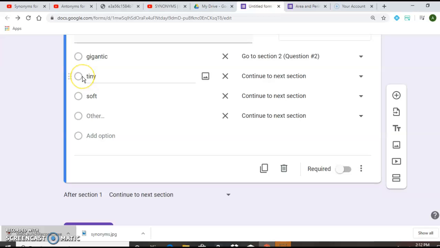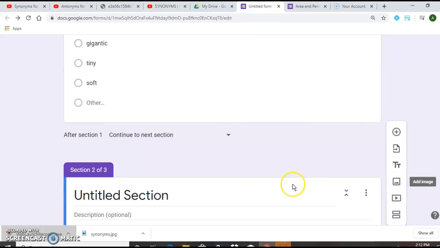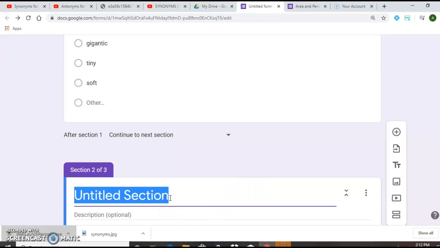So we need to come up with a section that if they choose tiny or soft, which are obviously incorrect answers, we need to have some type of review video or review poster for them. So we're going to add another section. And to keep it easy, this is what I do. I put question 1, extra help.